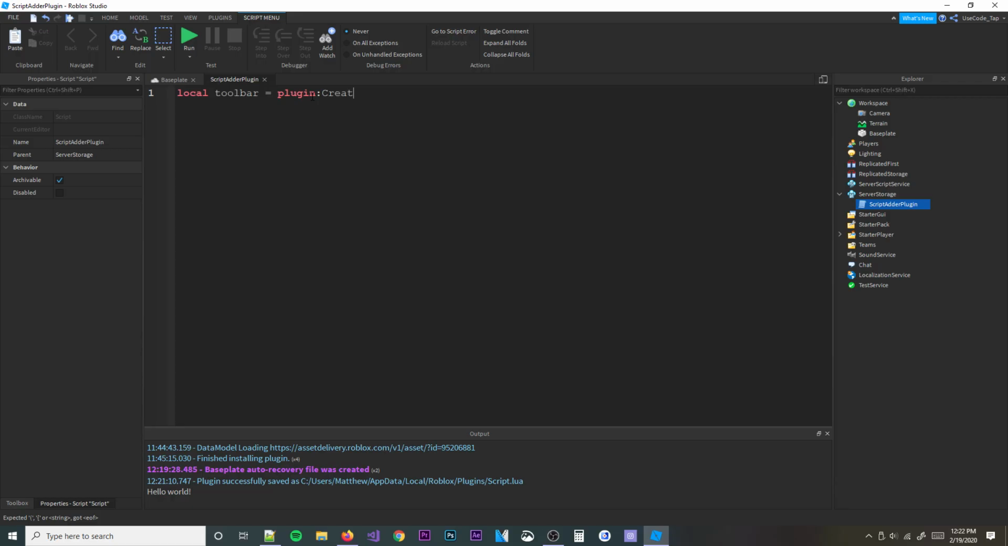Anyway, so we're going to do a local toolbar. So you go to plugin and then create toolbar. I know you've probably never seen this function called create toolbar, but these are actually functions of plugin. It's not necessarily a service, as you can see, but it's highlighted. It says unknown global plugin. Don't just ignore that warning, I guess it'll be fine.